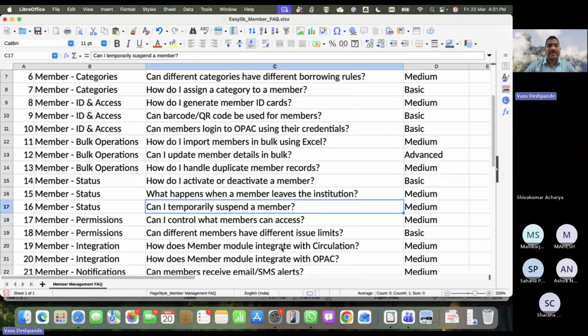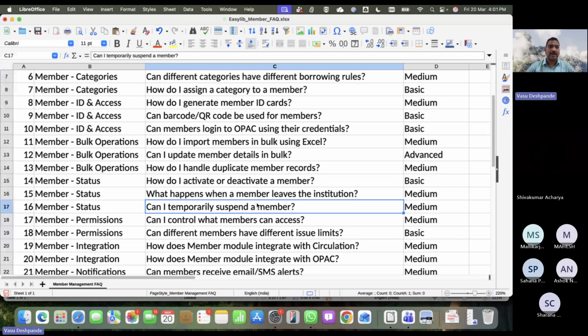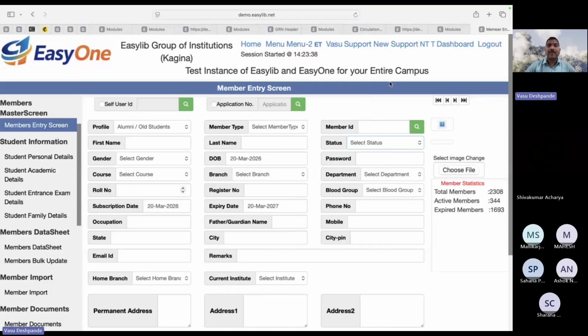Can I temporarily suspend a member? Absolutely yes. What you can do is you can maintain the status as active, but put this expiry date to today. So that way they will not be able to log in. Can I control what members can access? Absolutely yes, because what the members can access is basically only the member portion. Nothing else. Now, let me go into the security module. Security module tells you what all the library staff can do: accessioning, cataloging, periodicals, and others. But when it comes to members, only the inquiry portion.